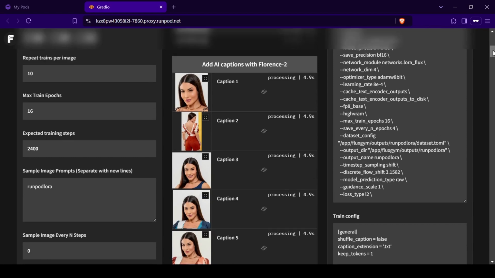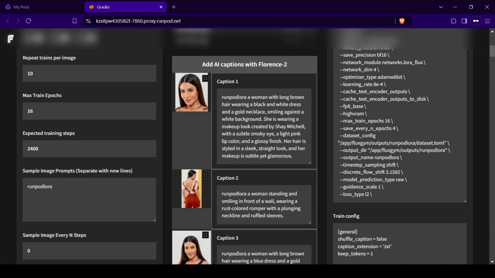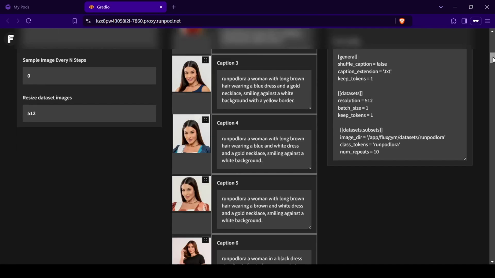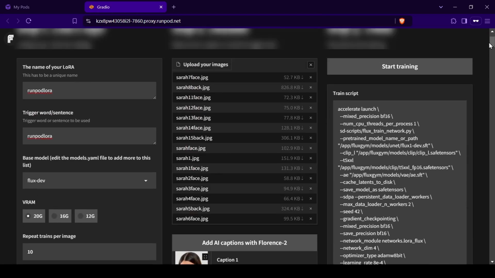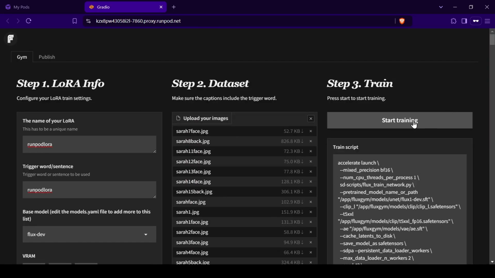FluxGym makes this easy with the built-in auto-captioning feature powered by the surprisingly capable Microsoft Florence 2 model. It will automatically download Florence 2 and generate captions for each of your training images. Once the captioning is complete, click the Start Training button to begin the training process.